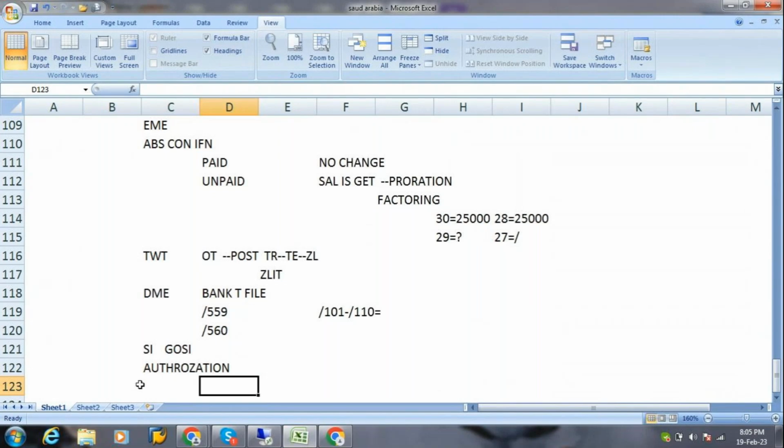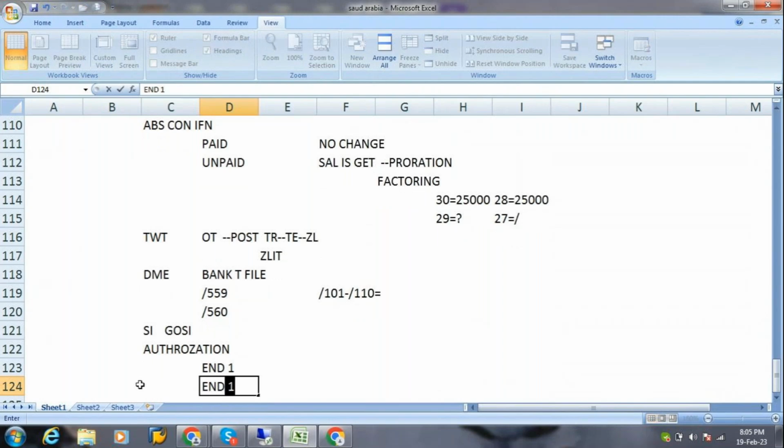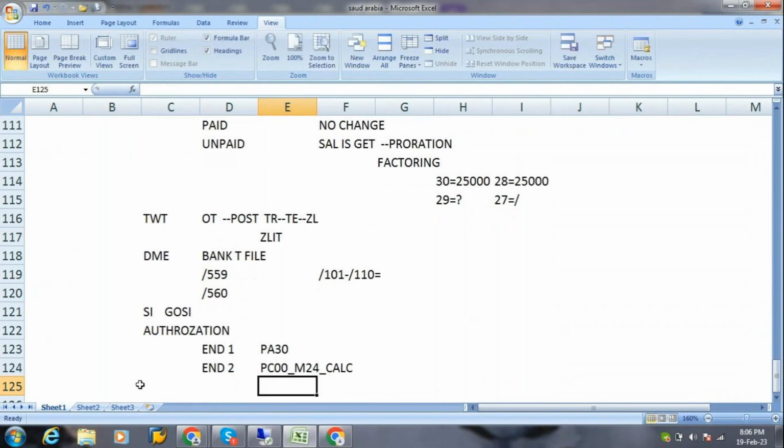Say for example, before you deliver the product to the client, there is end user one. He maintains the master data. End user two runs payroll. He is authorized only for PA30. He is authorized for PC00_M24_CALC, the T code to run the payroll. Assume that. Now, end user one is not authorized for PC00_M24_CALC.